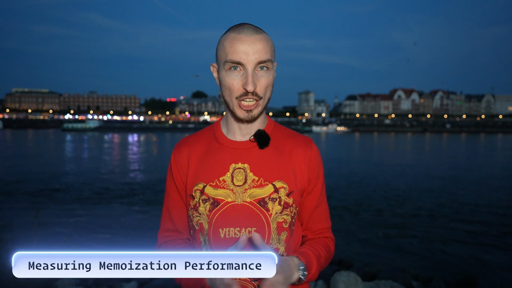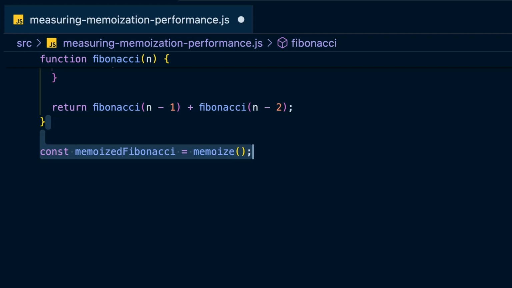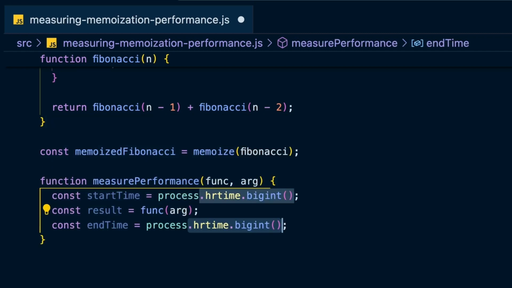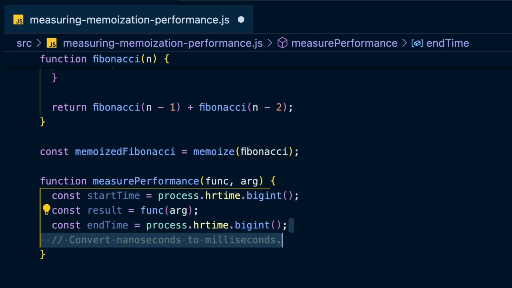Now you're ready to measure the performance impact of memoization. Memoize your Fibonacci function and then measure how long it takes to compute very large numbers. Now create a measurePerformance function that evaluates and reports the execution time of a given function by capturing start and end times with process.hrtime.bigint, which provides precise timestamps in nanoseconds.